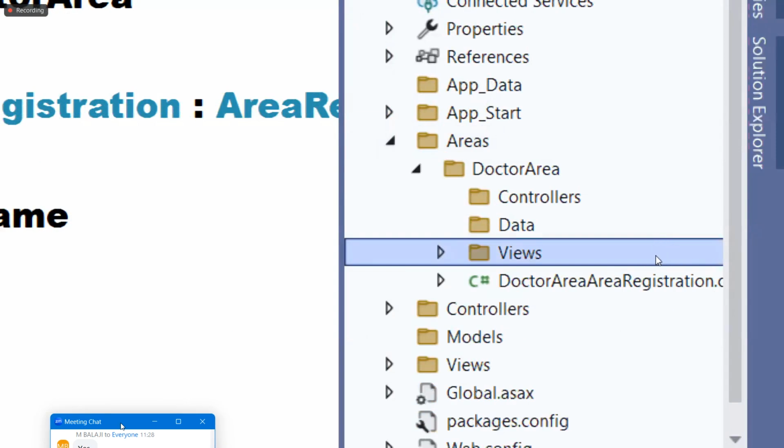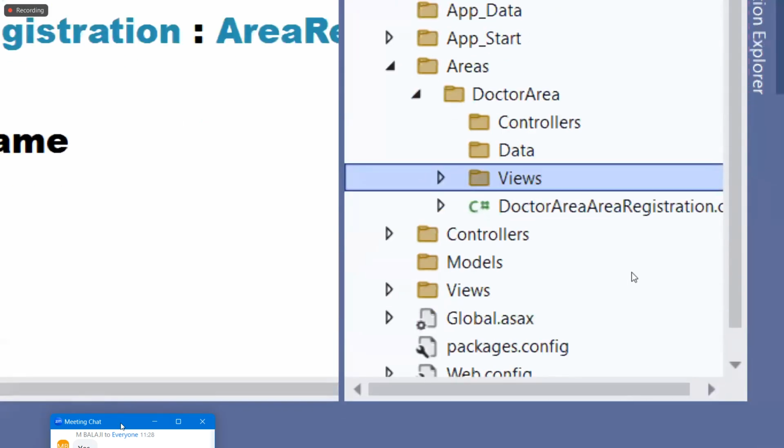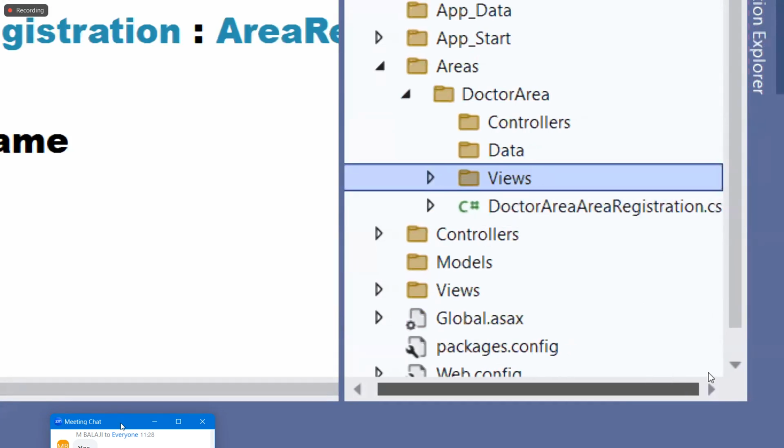Data is model, but the folder name will be different here. It will be showing as Data. Data is nothing but model. Yes, you came with all the subfolders now. And a file also came, what is it? Doctor area registration. What is the use of it?